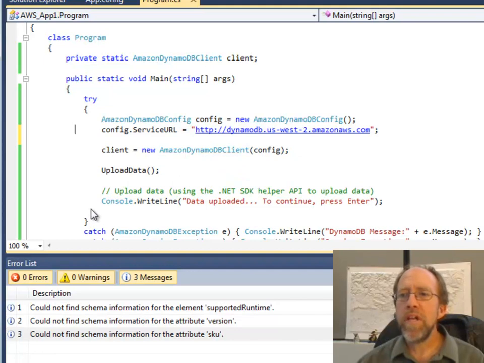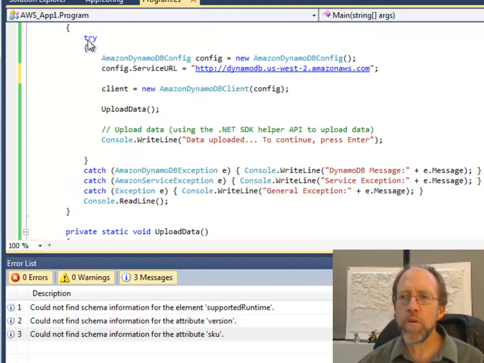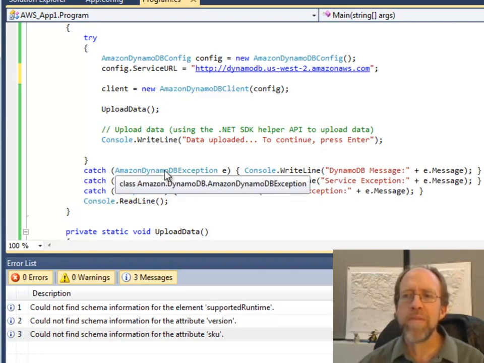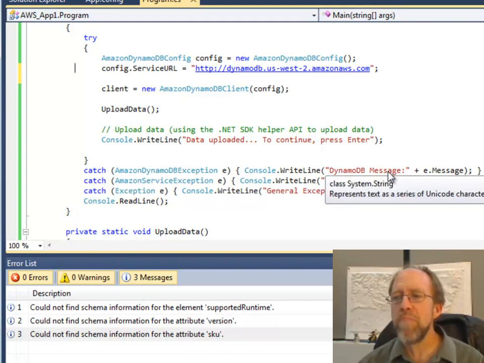And then what I'm going to do is write a line that the data is uploaded, to continue, press enter. Basically, it's going to say, okay, if the data gets uploaded, here we go. And this is underneath a try catch, so it's going to try to do this. If it doesn't work, it's going to run a catch. I added a few things to the catch here, like DynamoDB message, and I give the message if it's coming from different places. So if it's an Amazon DynamoDB exception, I want to know that it's a DynamoDB message.